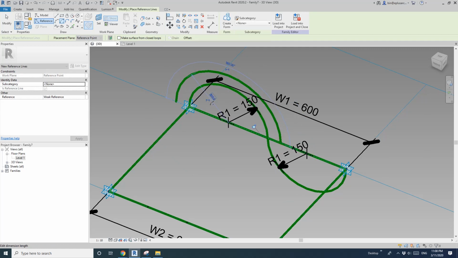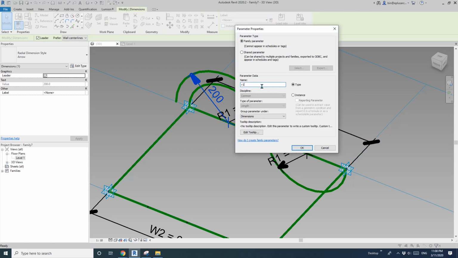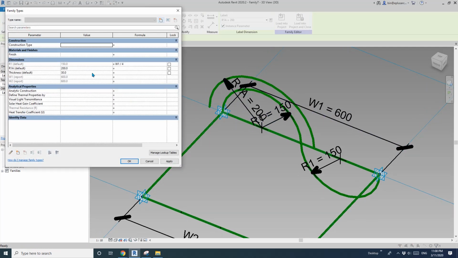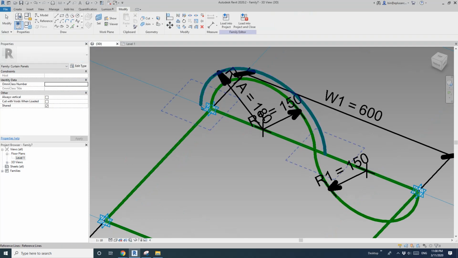Okay, so radius, and this one I'll call R1A maybe. So R1A instance. Okay, and R1A will equal R1 plus the thickness. So go to family types, R1A equals R1 plus thickness. Okay, so apply. Okay, so now we need to close this profile.